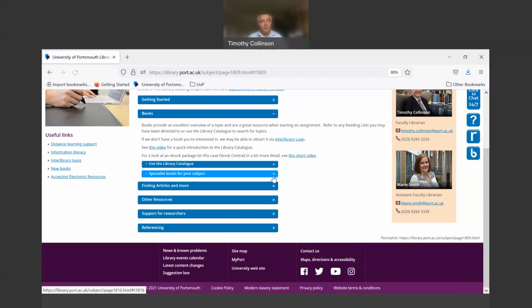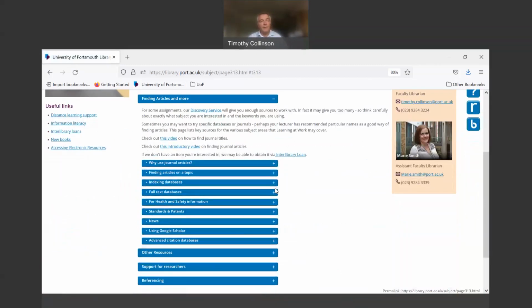Then it moves on to books and finding books using the library catalogue. But there may be some specialist ebook collections, particularly for your subject area, and they're listed under that bar there. Then it moves on to finding articles and more, and you may have seen the other videos on this subject. The top 2 bars here talk about why use journal articles and then finding articles on a topic, and then the subsequent information here lists actual databases. From full text to, in this case, health and safety and standards and news. It might be different in your subject area. There's also a link to Google Scholar and advice on how to use that as well.